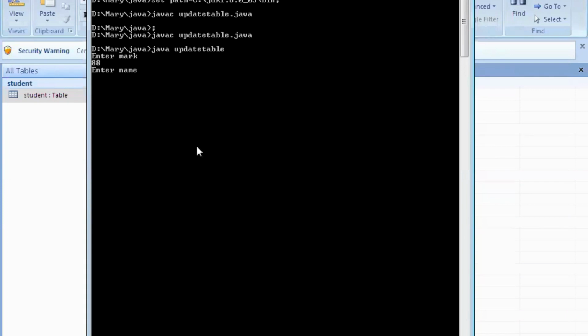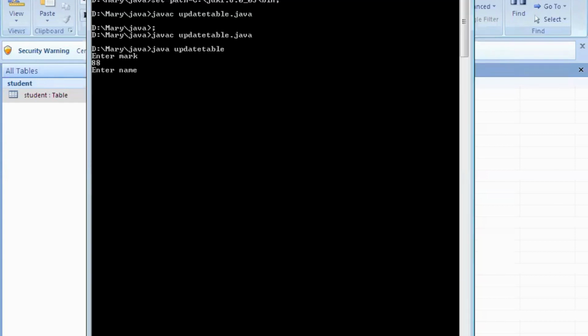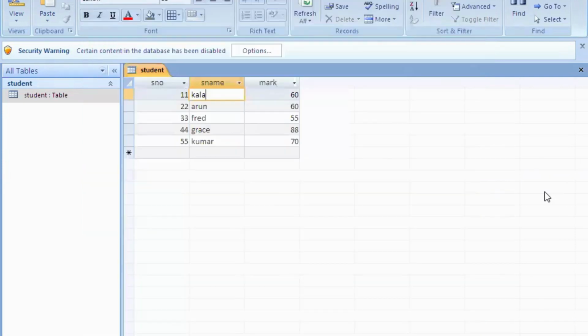The name should be whatever name you have given in the Access table, that person's name has to be given. No other name is allowed. Here I have chosen the name Grace, so I have to give the name Grace. Updated successfully. Before, the mark was 68 and now it is updated to 88. In this way, we can update the table using JDBC. I hope it is clear to you.